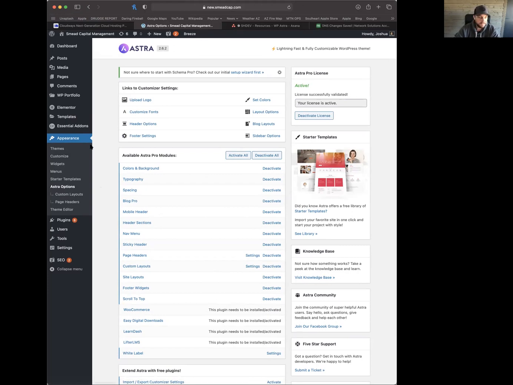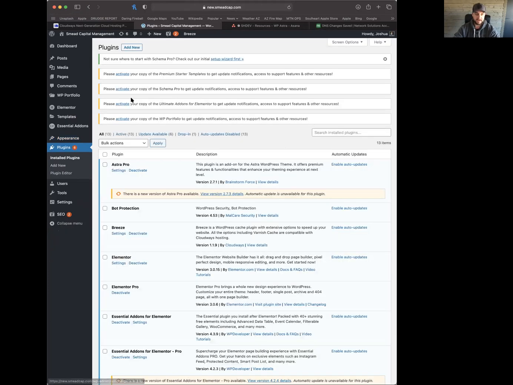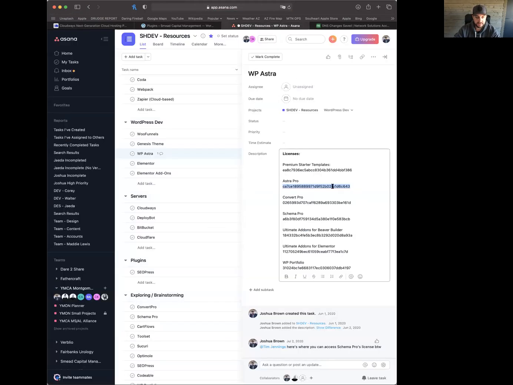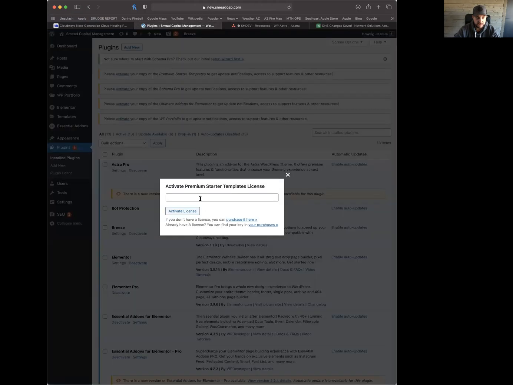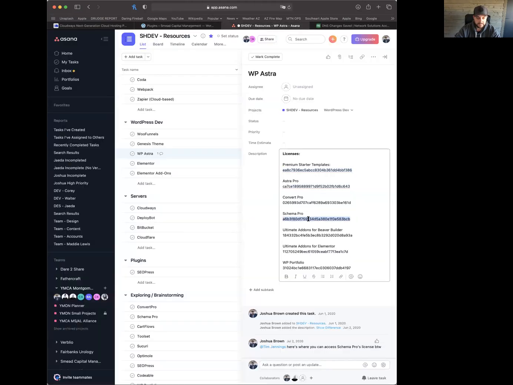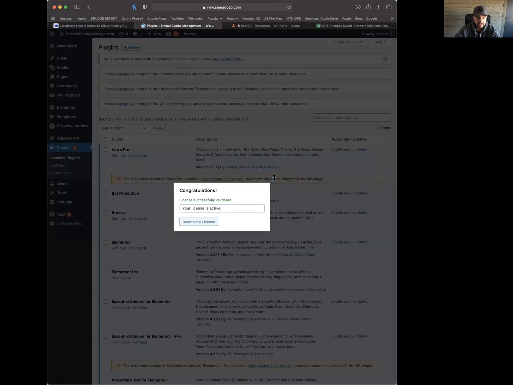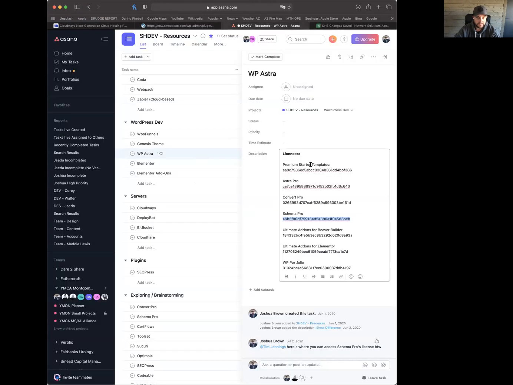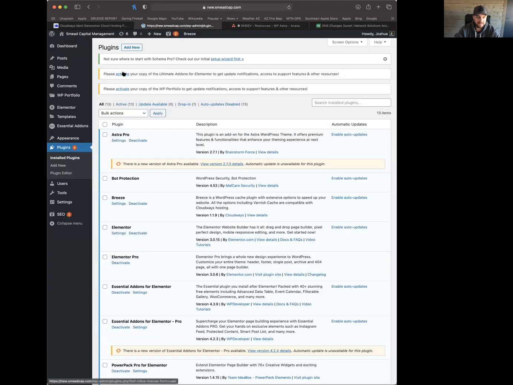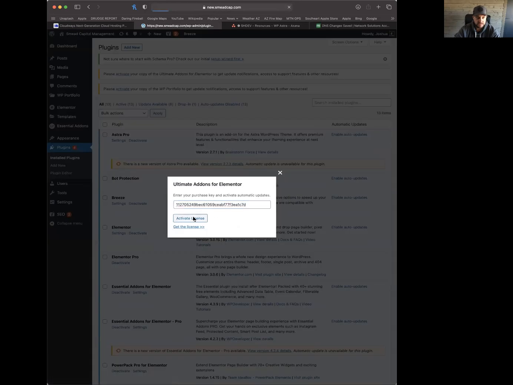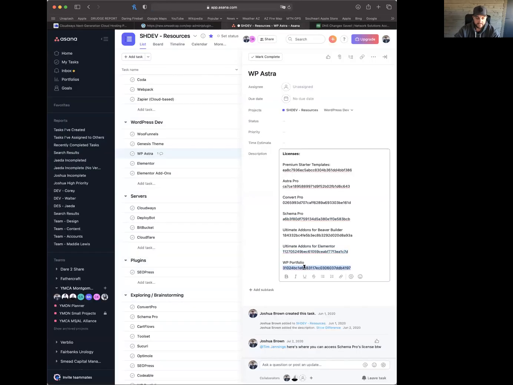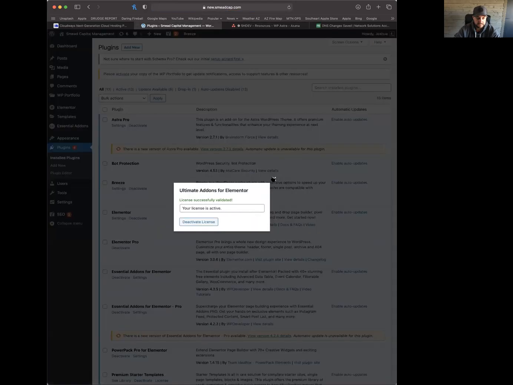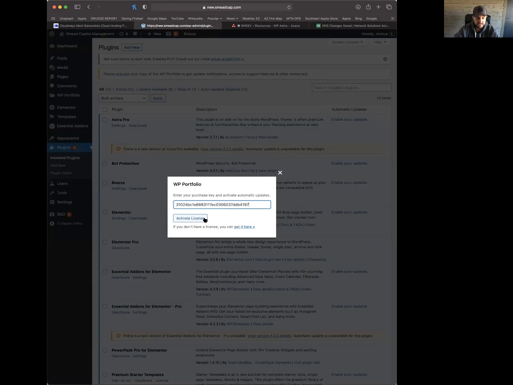So then each time I get done, I just click back over to plugins. This one's going to be the premium starter templates. Just going to go grab that one, click here, activate. The next one's going to be Schema Pro. I'm going to go grab that one, and once it activates, just click off, Schema Pro. Next one's going to be Ultimate Add-ons for Elementor, which is in here because it's part of the Astra suite. And then the last one is WP Portfolio. It's going to be the same concept.